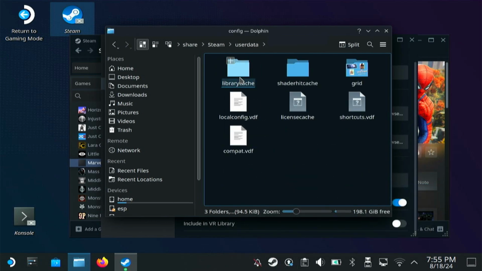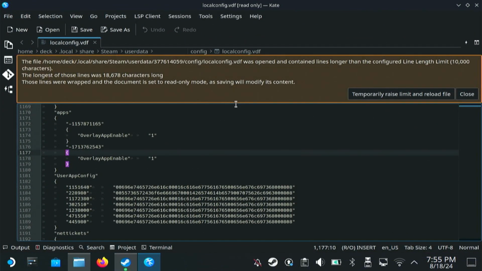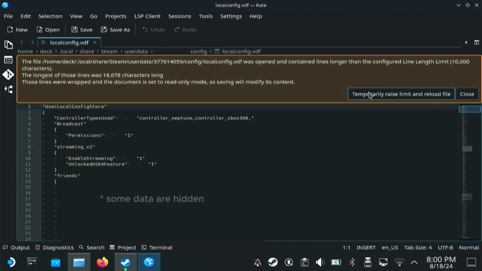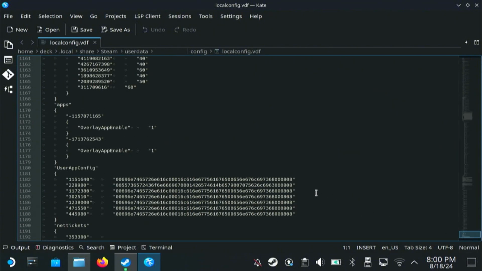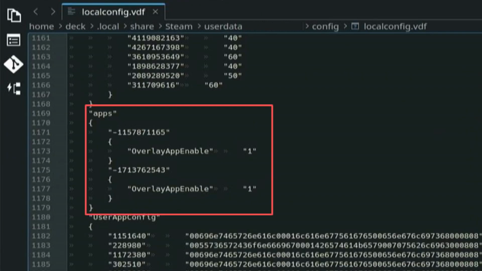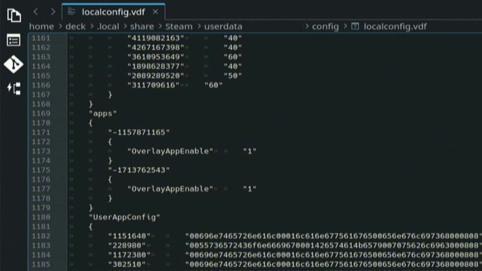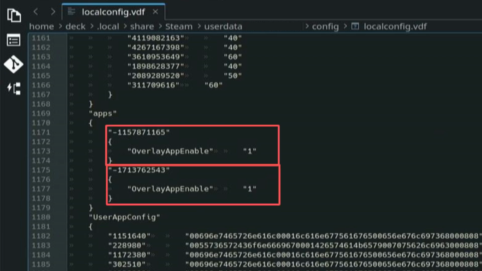Then go to Config and open the localconfig.vdf file. Use Kate to open the file and click on this temporarily raise limit prompt to see all the data. Then go to the last part of the file and check for the apps keyword. This one. This part holds the configuration data for non-Steam games. Most importantly, this is where Steam input can be disabled or enabled by setting it to either 1 or 0. But right now, it shows 2 entries. This one and this one.